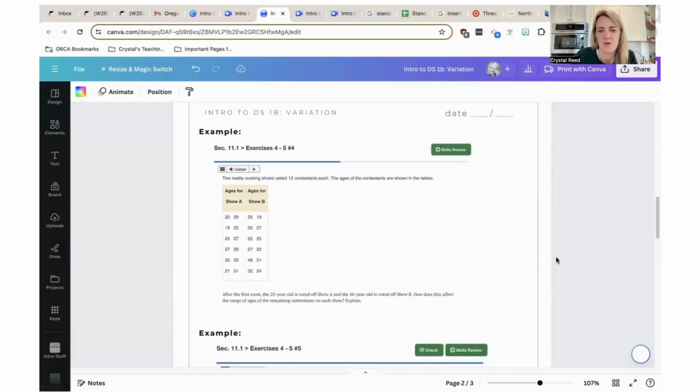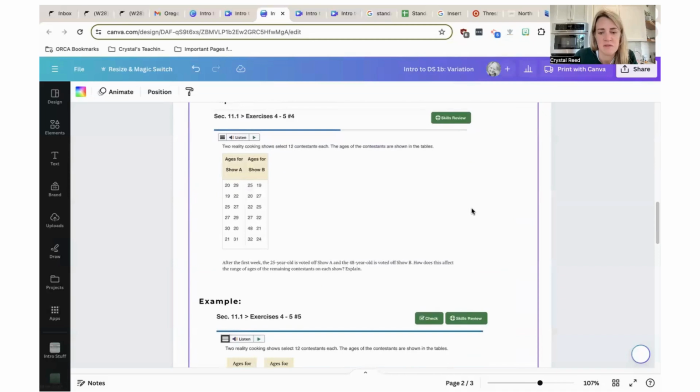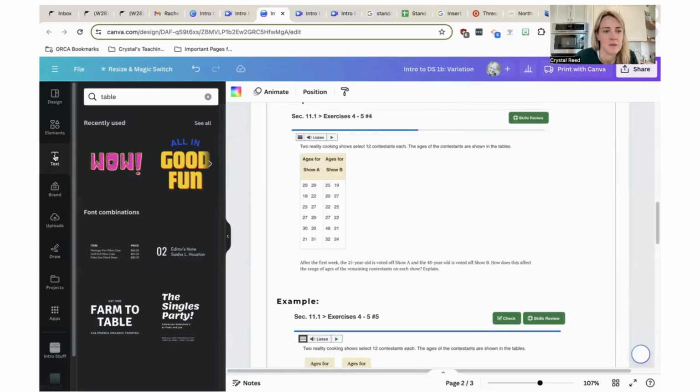The first question: two reality cooking shows select 12 contestants each. The ages of the contestants are shown. After the first week, the 25-year-old is voted off show A, and the 48-year-old is voted off show B. How does this affect the range of ages of the remaining contestants on each show? Explain. Right off the bat, for show A, the first thing you want to do is make a list of, let's do a text box.